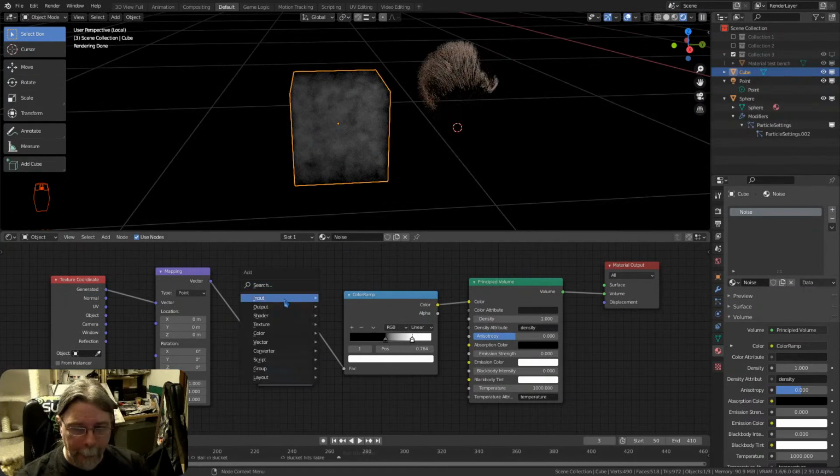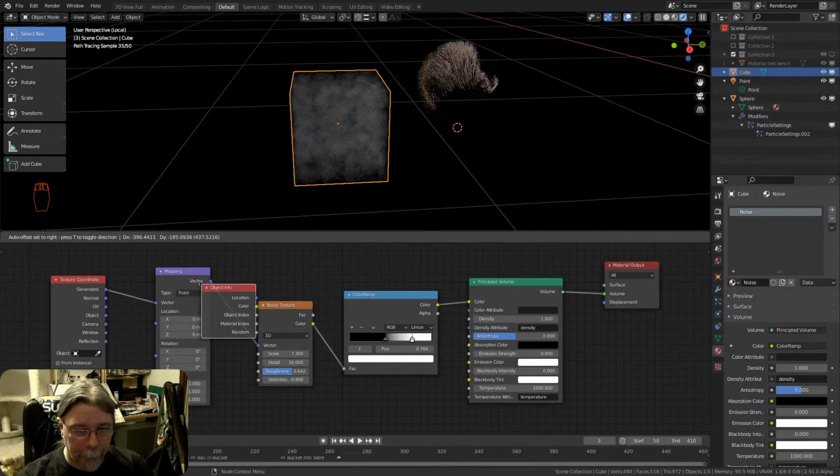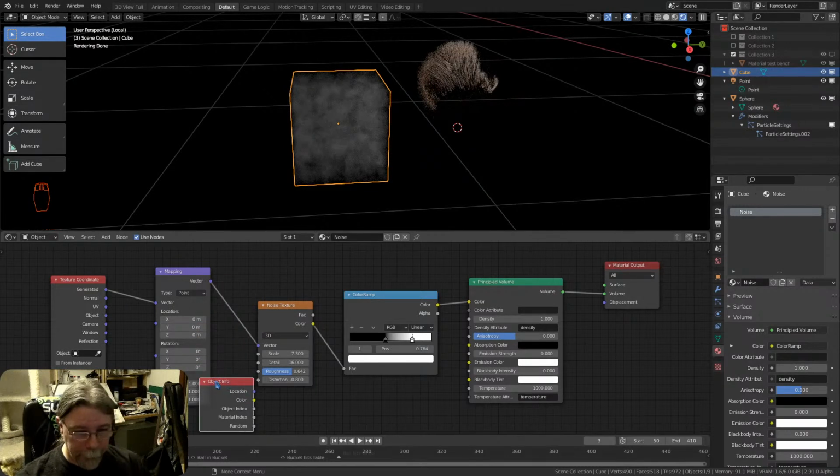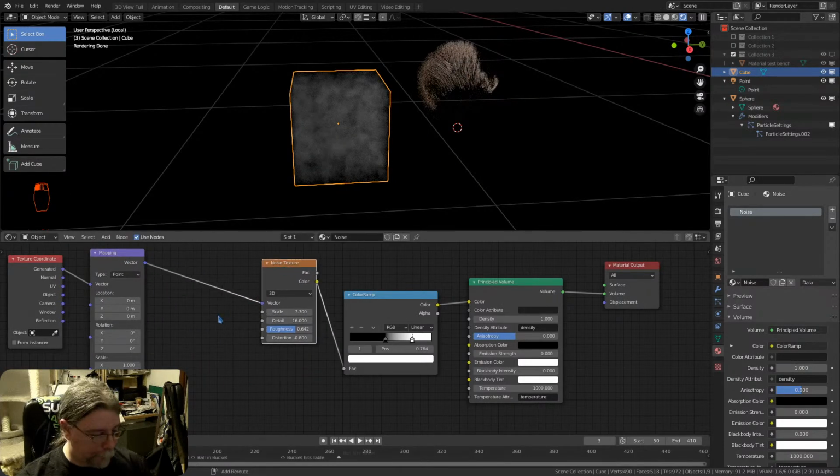But I don't. No, maybe it is. Maybe it is in the object. Where is that? Object info. Material index, location random. No, that's not it. There's a node, a shader node, that can give you a number of values depending on the object.